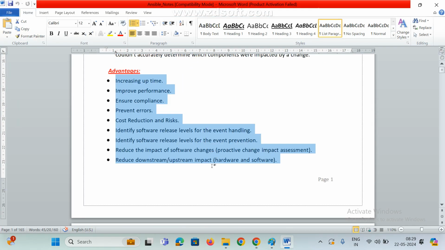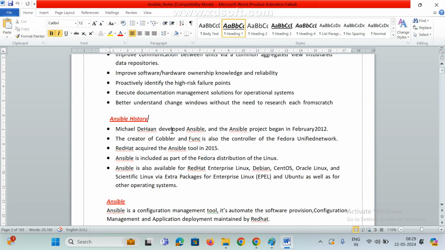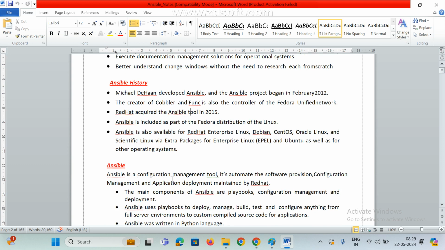Now see here, these are the history and all. No one is asking, it is just for your understanding. Just go through this so we can easily understand. Red Hat acquired the Ansible tool in 2015. Now there are many releases coming, and we are going to use the latest only. Ansible is configuration management. It automates software provisioning, configuration management, and application deployment, and is maintained by Red Hat.